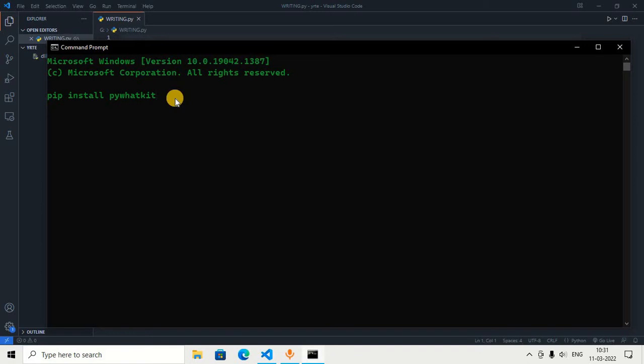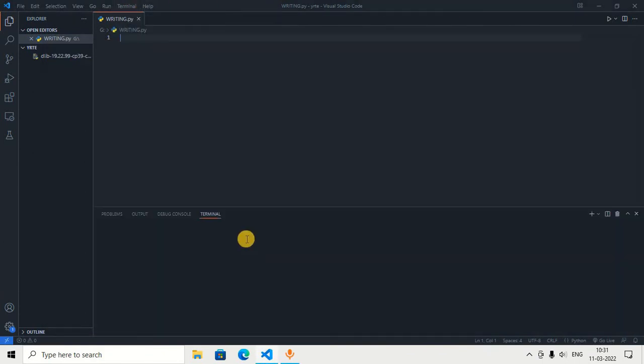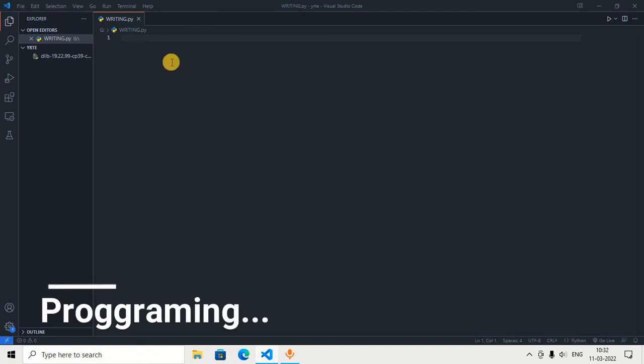So now we will just hit enter, and it will just install for you. So you can see all the requirements are satisfied. So requirements already satisfied, it's showing. You can also do the same thing here in the terminal. Okay, so this was the installation part. Now let's come to the programming part.